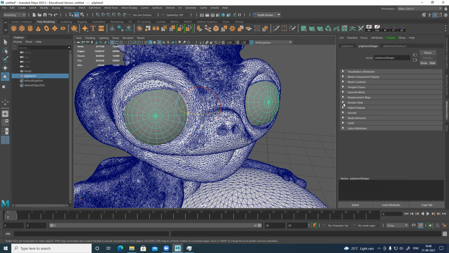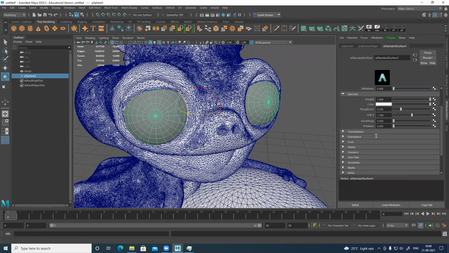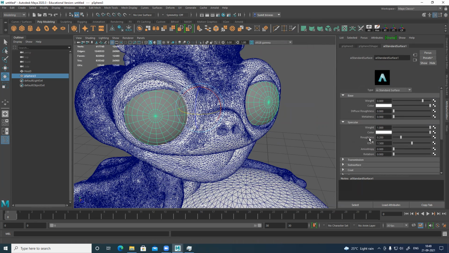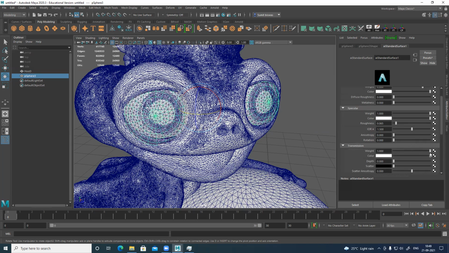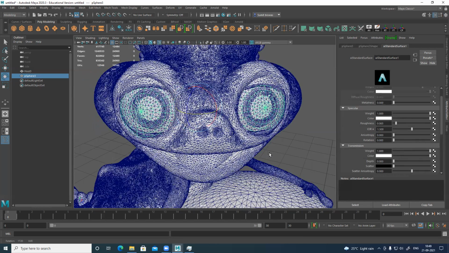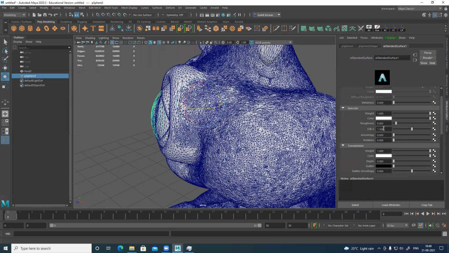Then you have Arnold. It by default says opaque. Switch it off. Now it's transparent. And to make this thing glossy, do not change anything. Nothing is required. Only and only roughness, reduce roughness, make it glossy, and change transmission. No opacity, nothing. Only transmission.